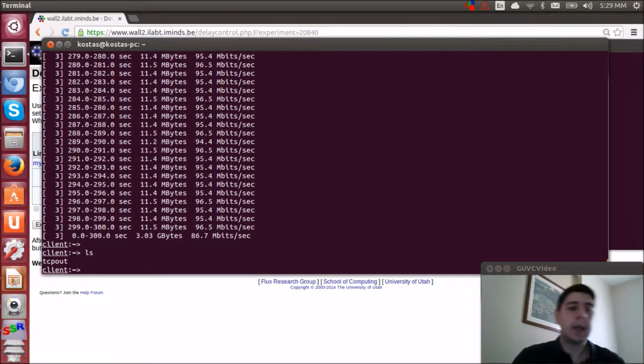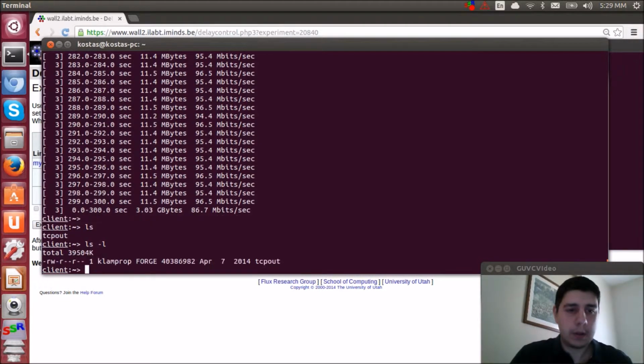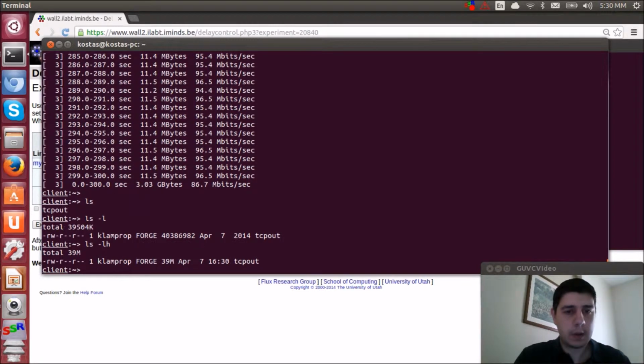So as you can see here, we have the TCP out file, and if we check its size, we will see that this file is no longer 0. It actually contains a lot of information. If we do this, I'm not sure if this works. Yes, as you can see here, this is a 39 megabyte file, and this is a text file.